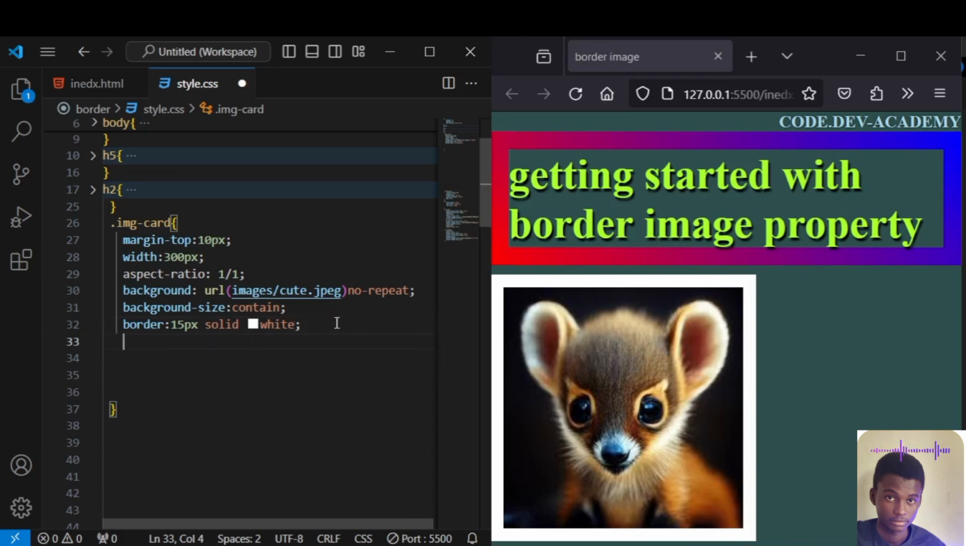The second stage now is to show you that when we're dealing with the border image property, we're actually dealing with 5 properties. The first property is the border image source, which is the source of the image. The second is the border image slice. The third is the border image repeat. The fourth is the border image weight, and the fifth is the border image outset. But don't worry if you're getting confused while I'm listing these properties. We're going to go step by step, and I'm going to explain everything you need to know about these properties.